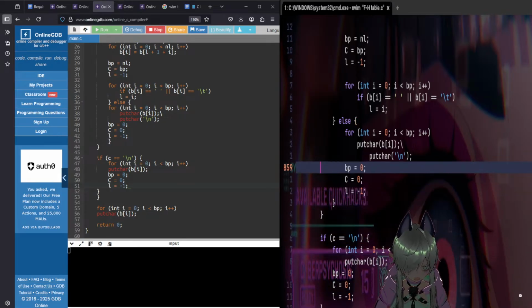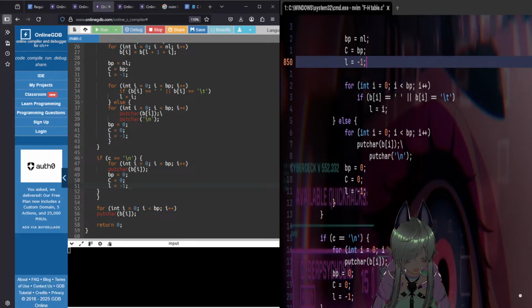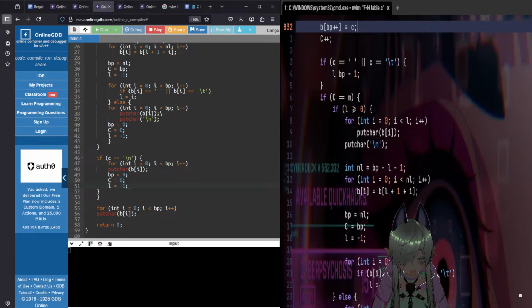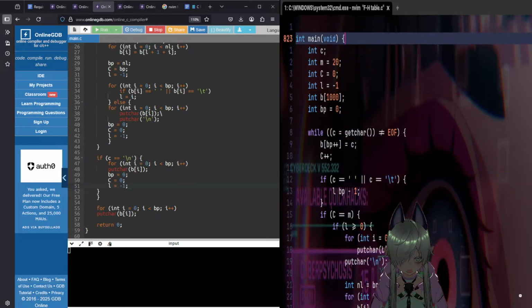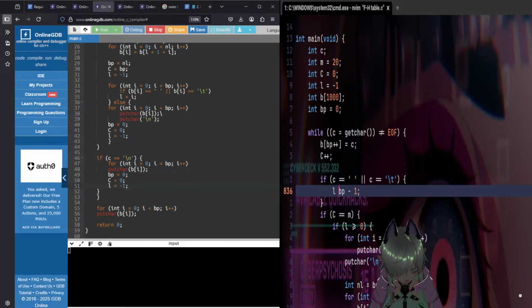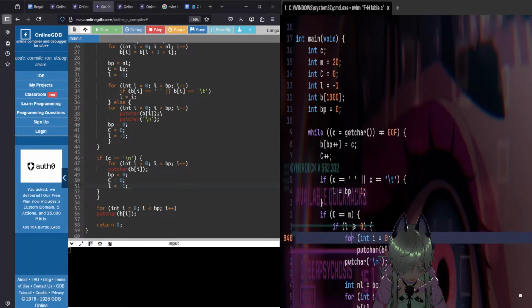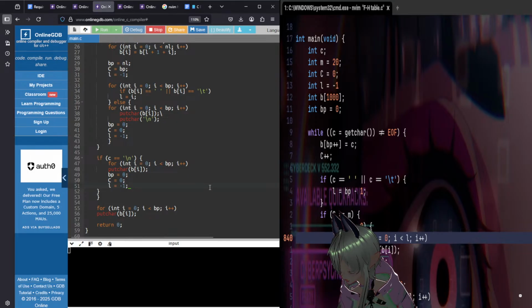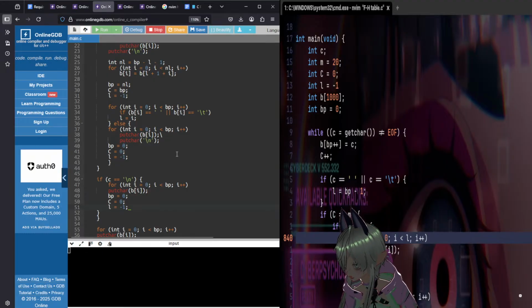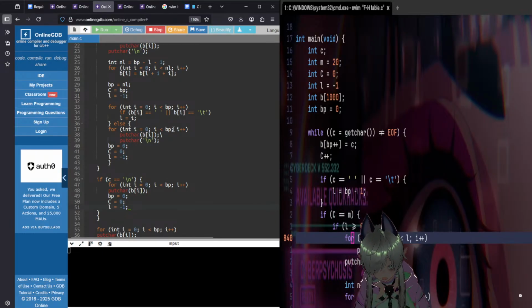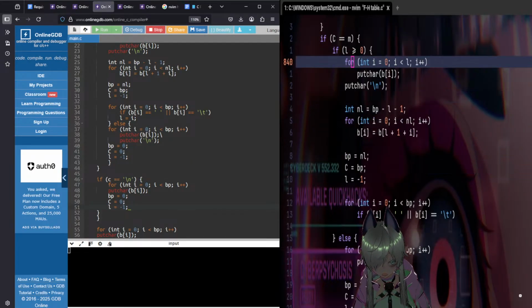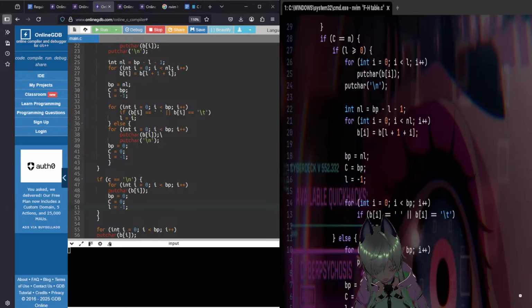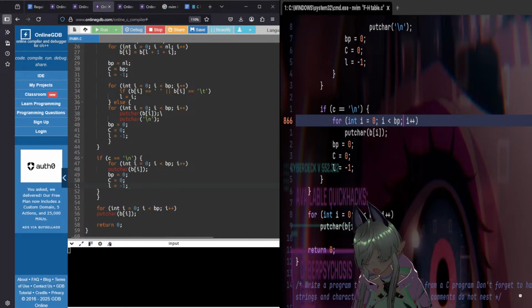L, that's one of them. What's the other one? It's like that one little bug. Yeah, it's right here. Equals. I think there's one more. Yeah, it's right here. For int. Yeah. Alright. And that should be good.